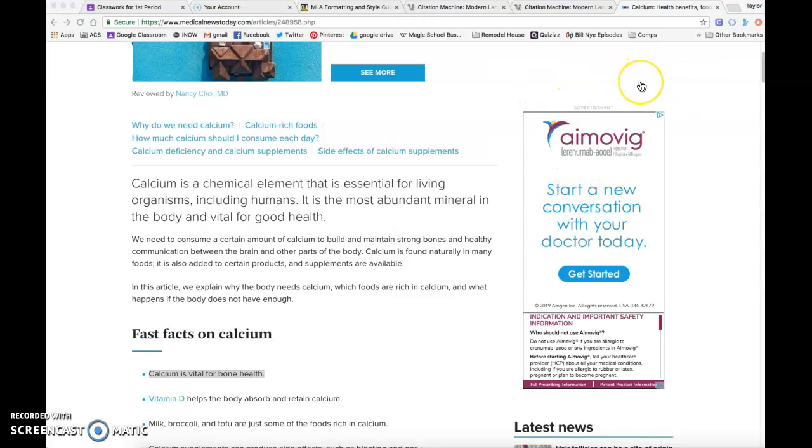Now, if you are not quoting it directly, like you're just getting a picture from it, or you read the article and you're just kind of getting some information from it, then you do not have to do an in-text citation. You just have to do it at the very end.